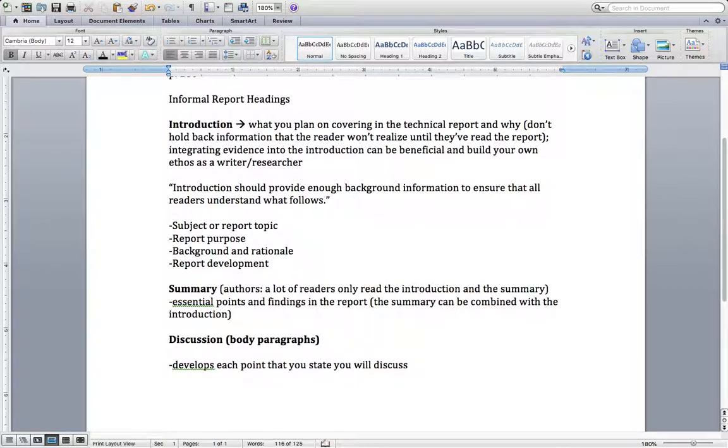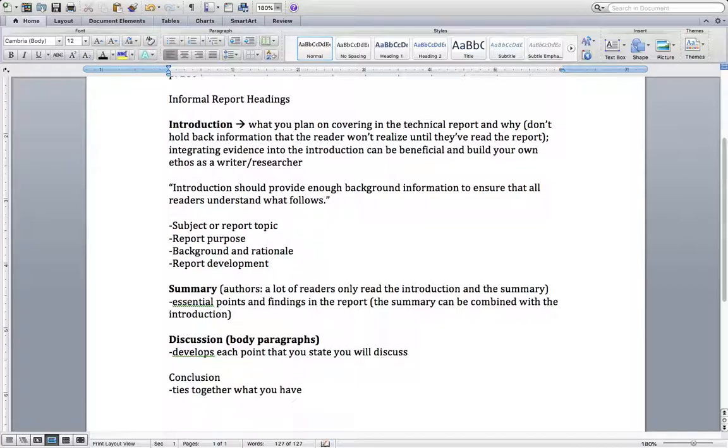Okay. And then the part after the discussion is the conclusion. And the conclusion does probably what you think it does. So it ties together what you have presented and states the main ideas you want readers to remember.